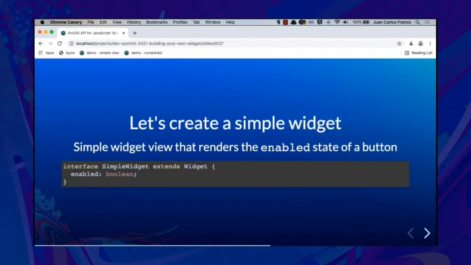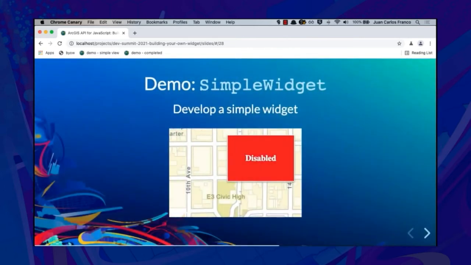So let's start off by creating a simple widget. We'll be creating a widget with an enabled property, and then in the widget's UI, we will be rendering the state of that property in the form of a button. So let's move on to our demo. Here's a little preview of what it'll end up looking like.